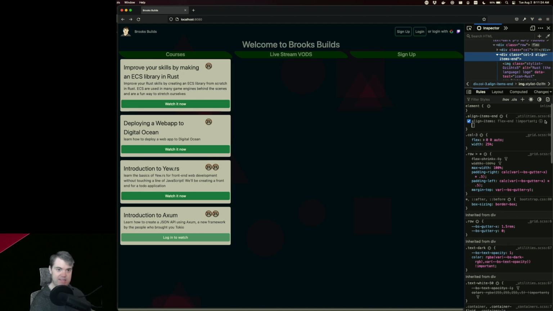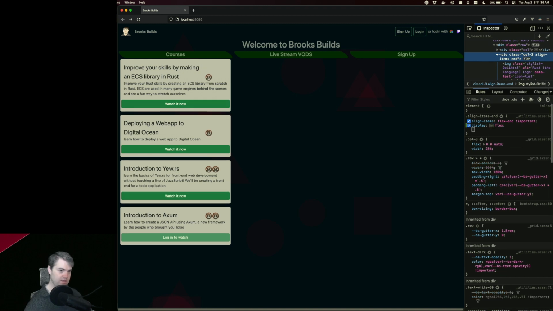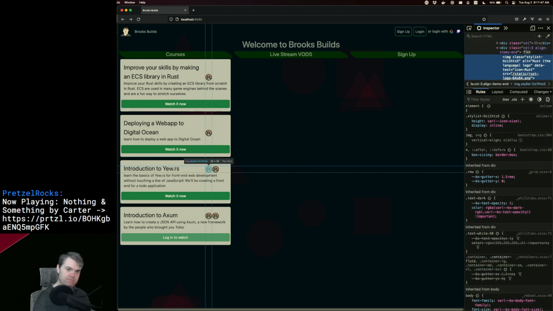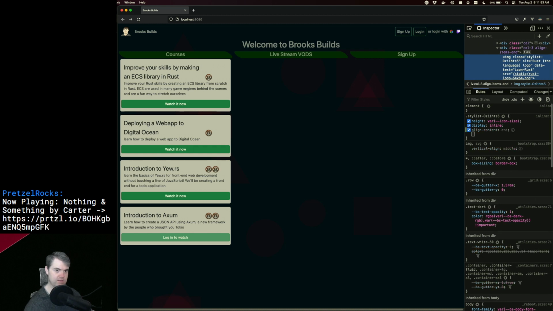Okay, so if I added here display flex, that wouldn't work. I wonder if it needs to be added to the parent. Oh, I wonder if you need align items, content.